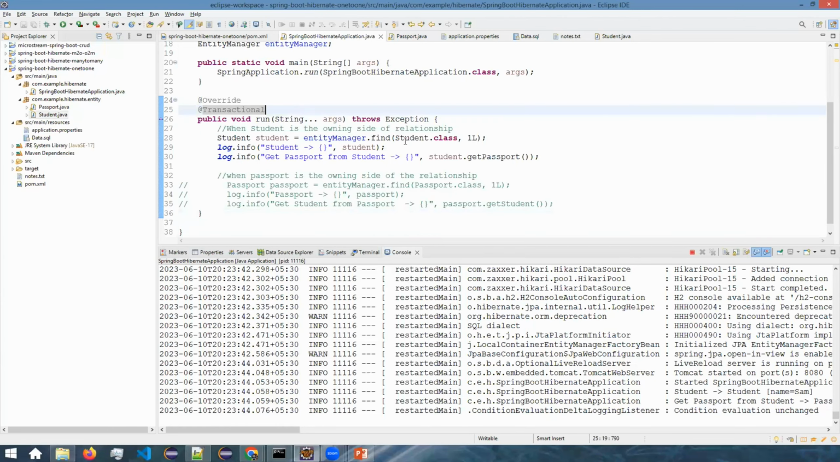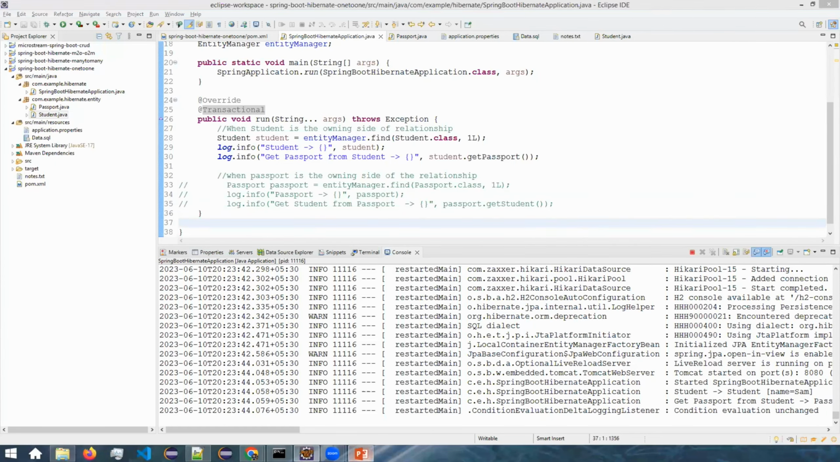If we don't add this annotation, it will close the session as soon as this line is executed. So when this line gets executed, it will not have a session open with the database, and it will throw that no session LazyInitializationException in your logs. You'll see that error. To fix it, just add the annotation. It will keep the transaction open throughout this method. Okay, any doubts about this?